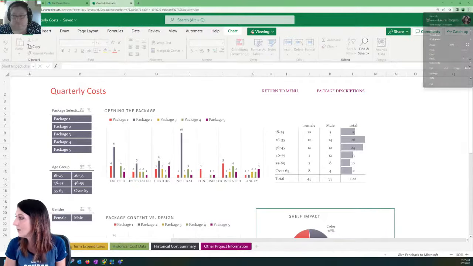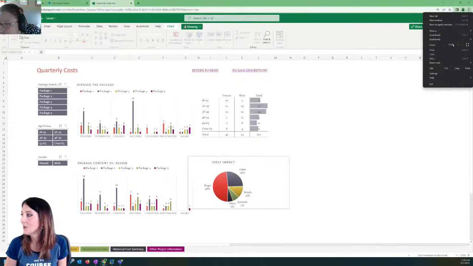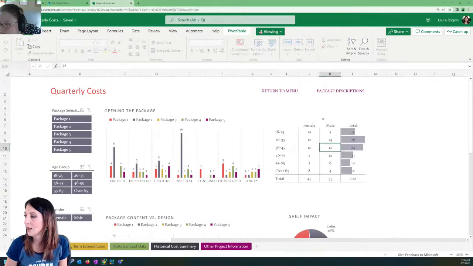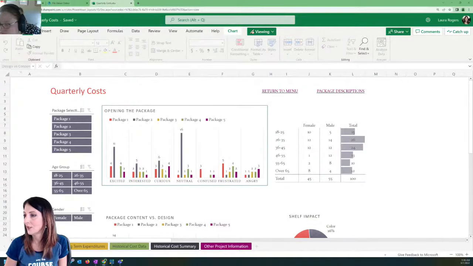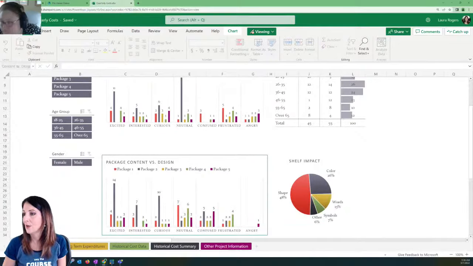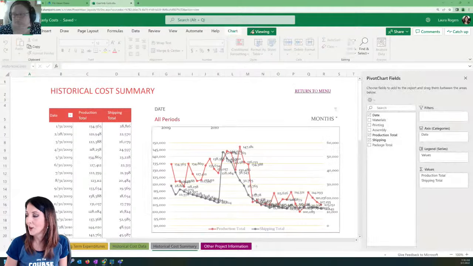Let me see if I can zoom out in my browser and see if I can just see that a little bit. It doesn't really change the font, does it? Shelf impact chart, I'm pretty sure is what that's called. And then this one over here. That is not a chart. That is a chart, and that is a chart. So design versus content, shelf impact. I have content versus design. So I can click through here and get what the names of my charts are.